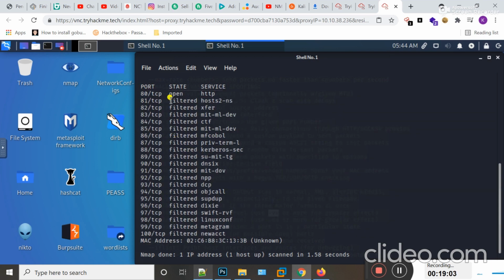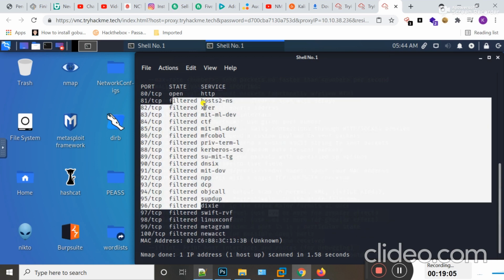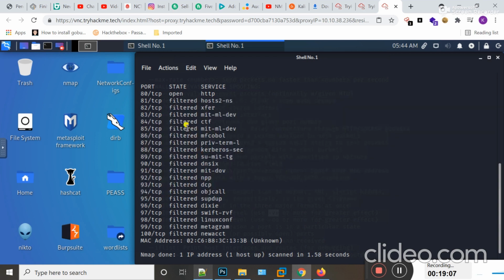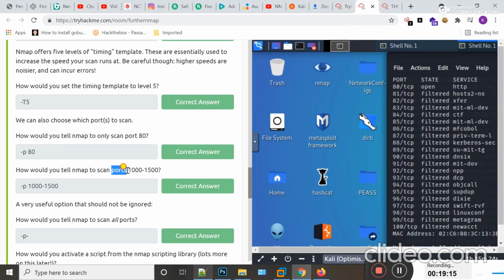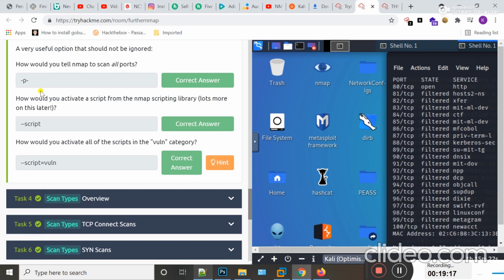The rest of the ports are filtered, and you can also see the services which are running on these ports. So guys, you can also scan a range of ports by using this method. The next question is: how would you tell Nmap to scan all ports?